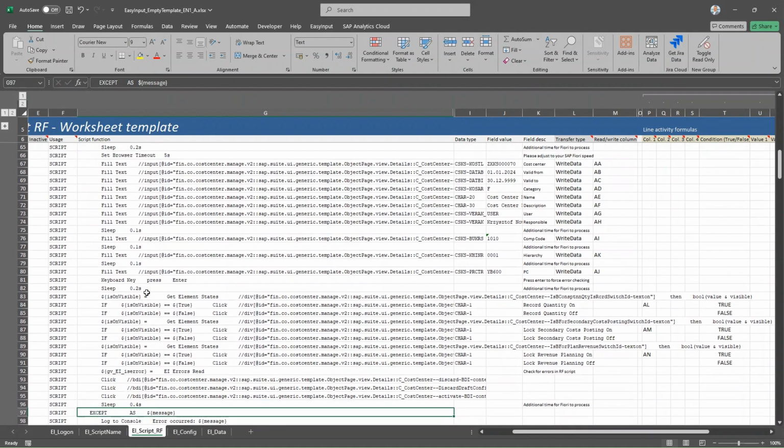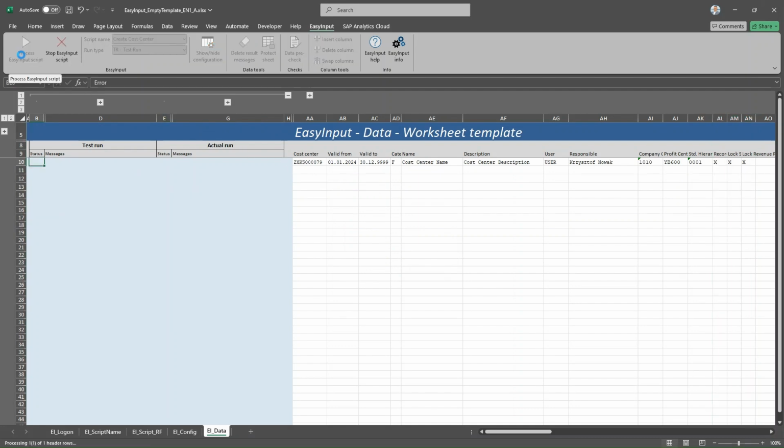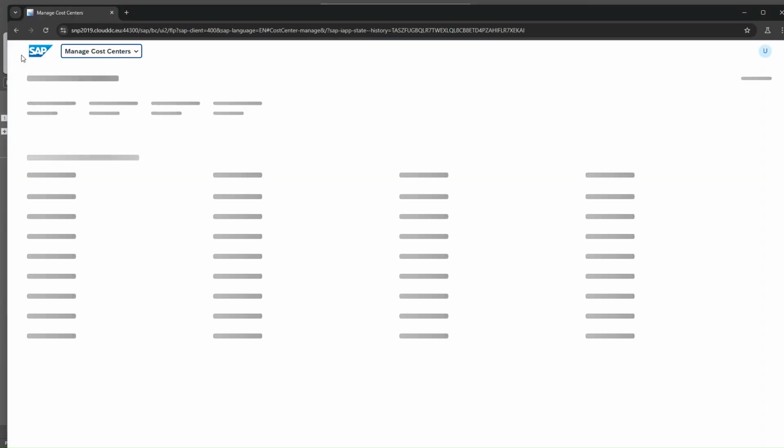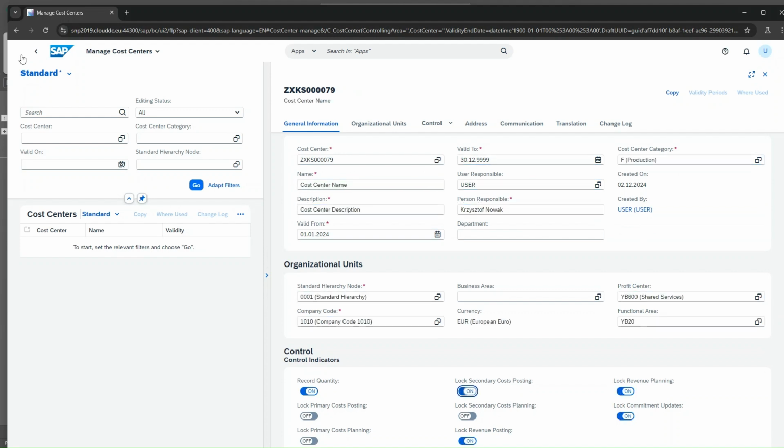The script is ready for testing. Let us test it in test mode first. All three indicators were set to on, as desired.